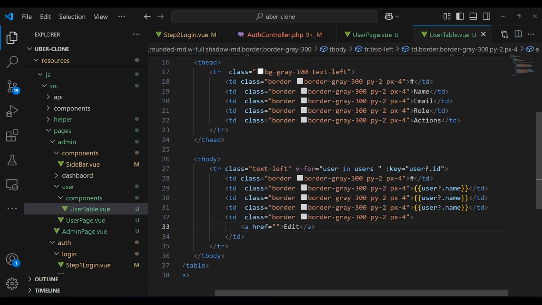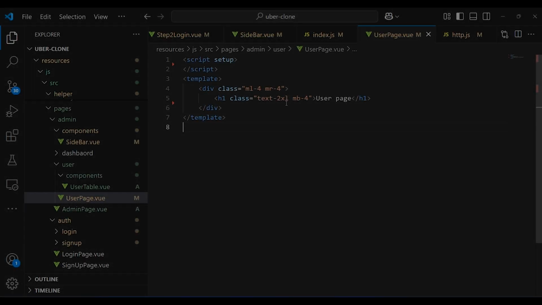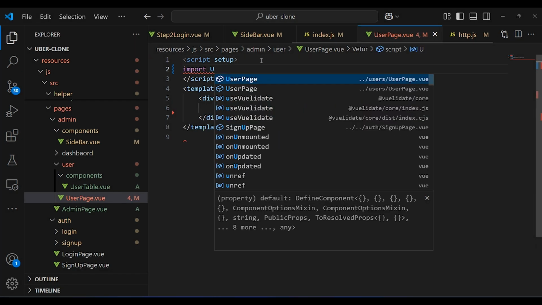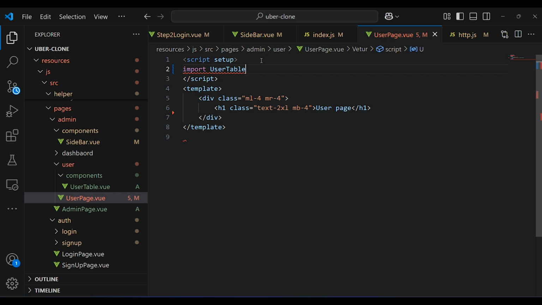Right now, we're going to lay it out like this. And then here I'm passing email, and here I'm passing the row of the user. Now we're going to import the user table. We're going to pass import UserTable from the components folder.